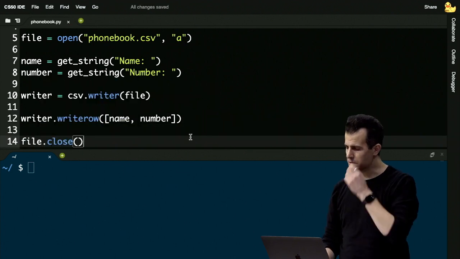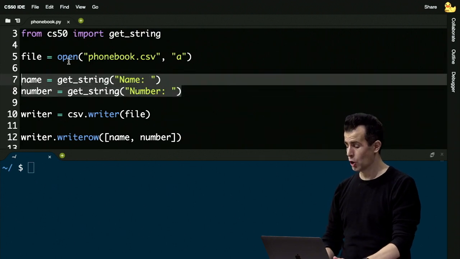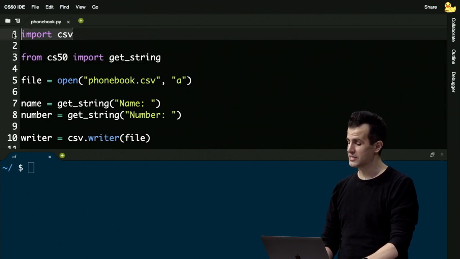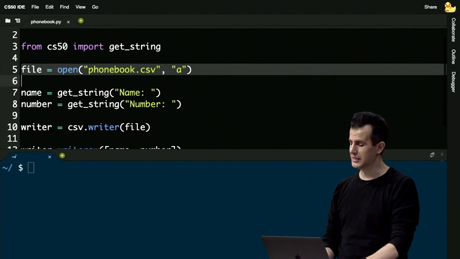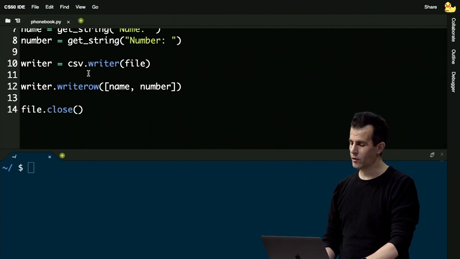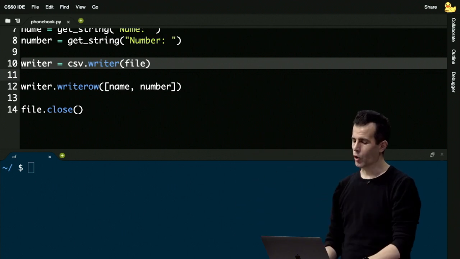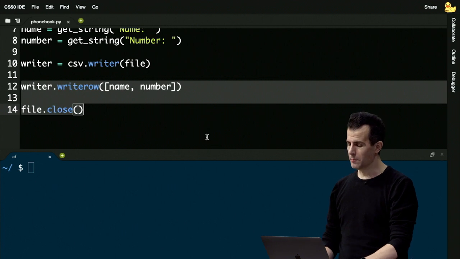So it's a little cryptic here. But again, getString is old now. This is old now. So the only things that are new are importing the CSV. I'm opening this file in append mode, similar to what I did in C. And then these lines here involve wrapping the file with the CSV functionality, writing a row to this file with writerow, and then closing it. So let me go ahead and try this now.